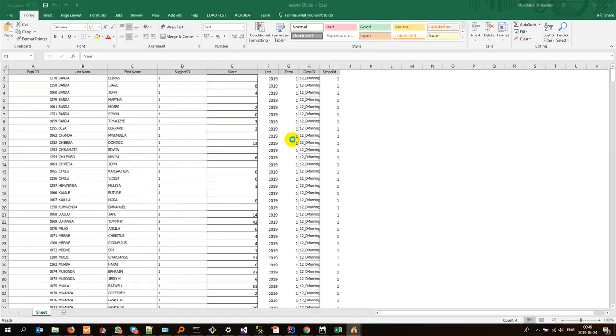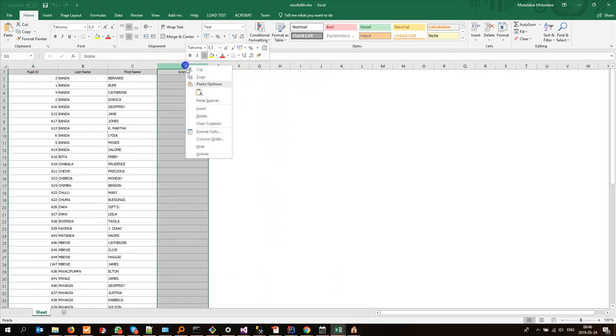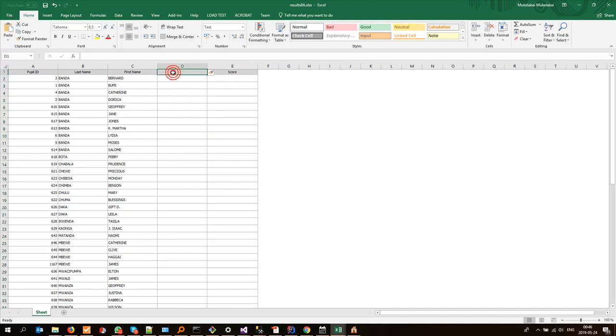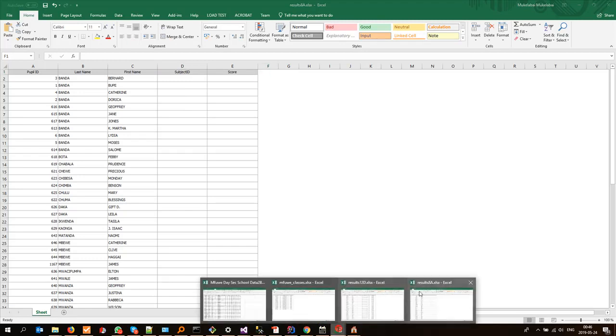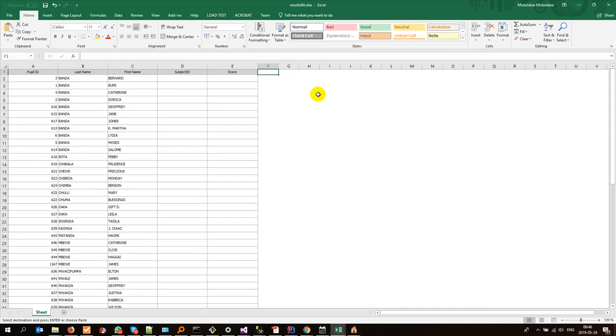And just as we want to open, yes, we open it. It's opened. Now once it opens, remember we need to add those extra columns. Here we need to have subject ID before the score. We need to have the subject ID, and after the score we need the year, the term, the class, and the school ID. So we simply copy those extra columns and paste them here, and we already know the year, the term, the class ID, and the school ID.